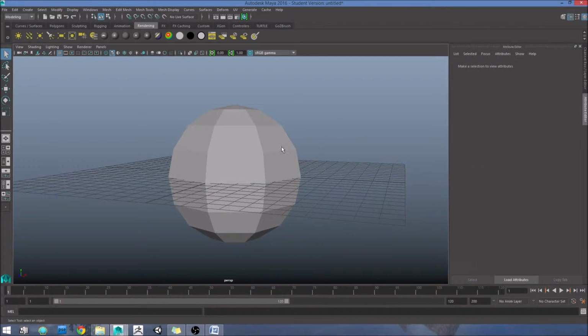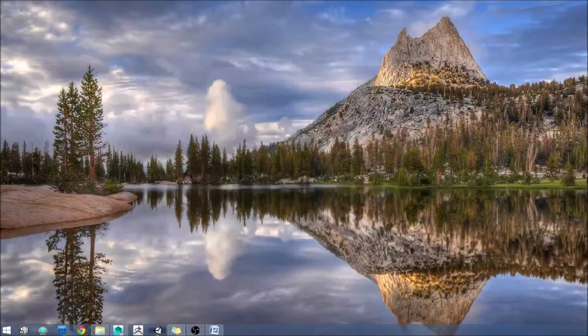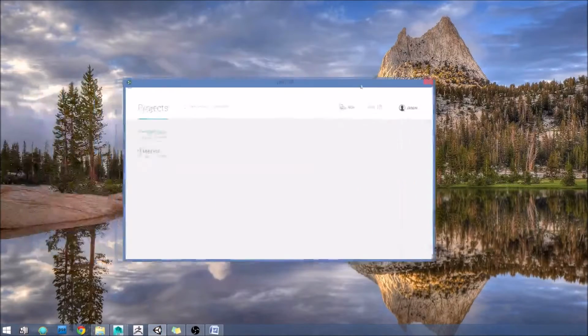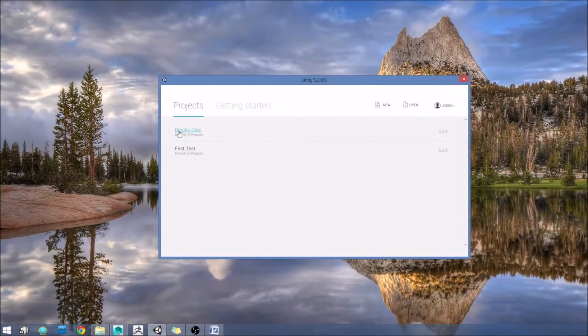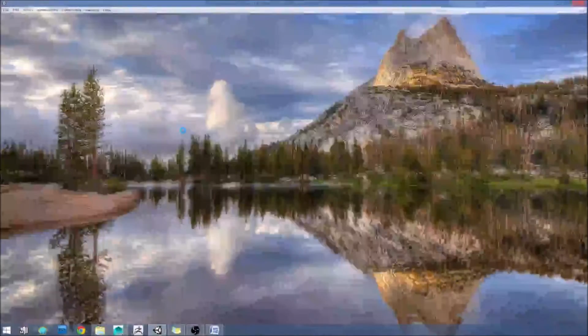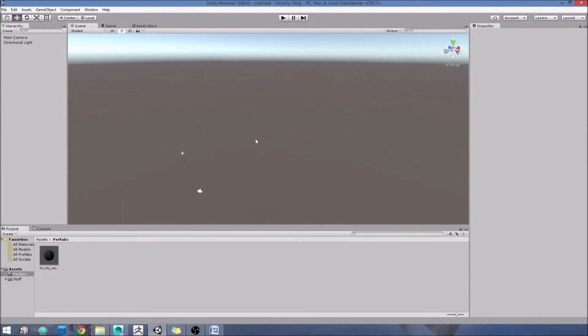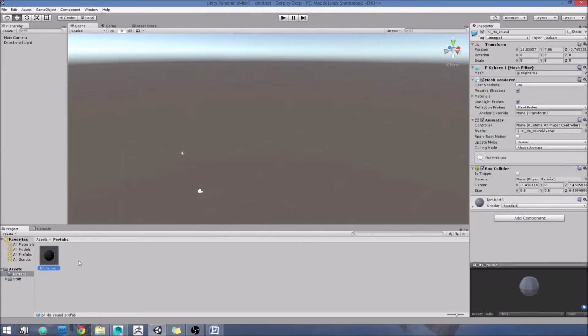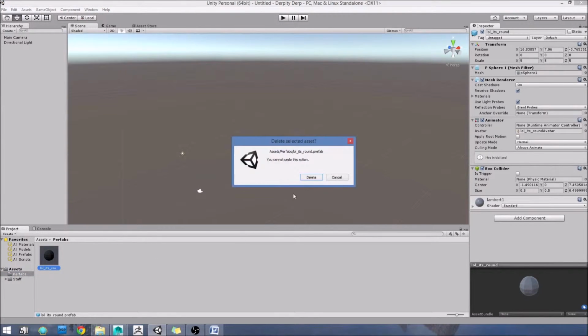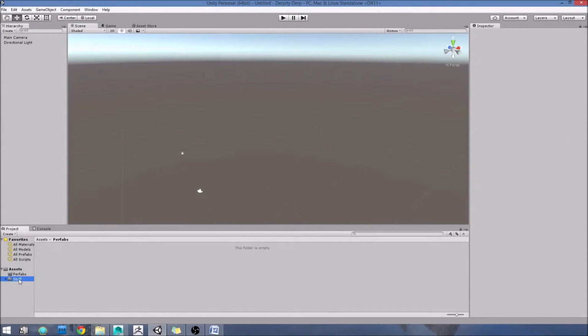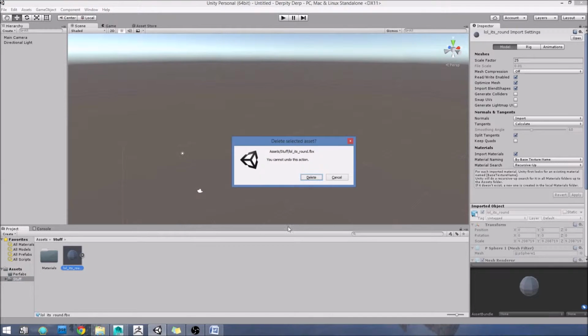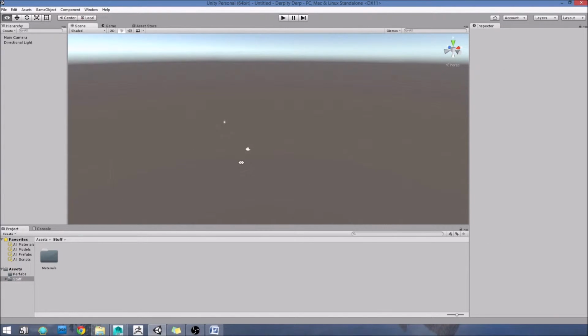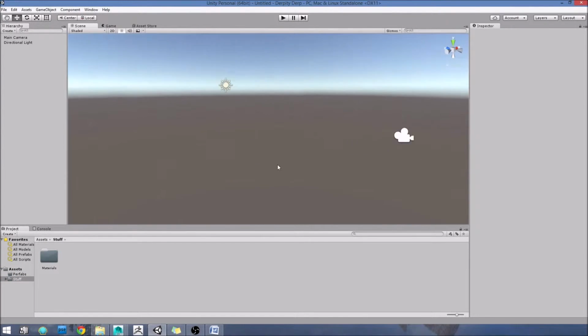Okay, so I already exported the sphere into the project folder. So I'm just going to click out of that and launch Unity here. Here's our project, the one we started in video 1. I'm going to reset this up. Okay, so basically starting from new here.